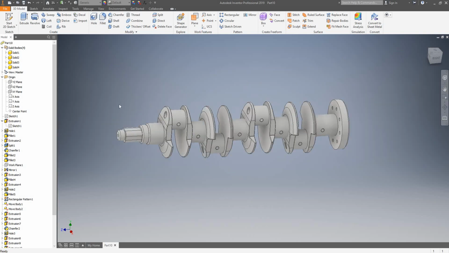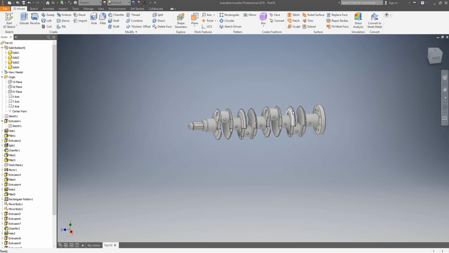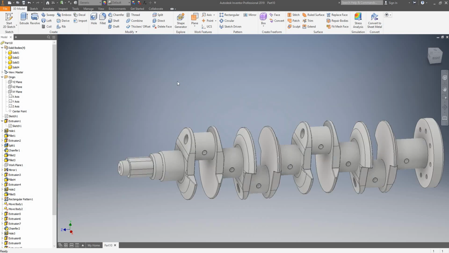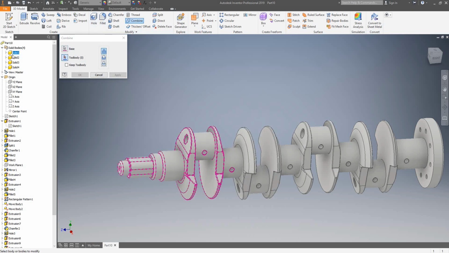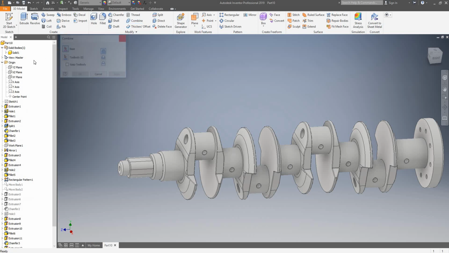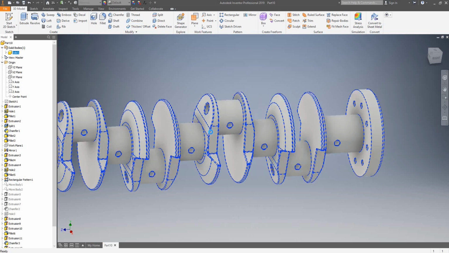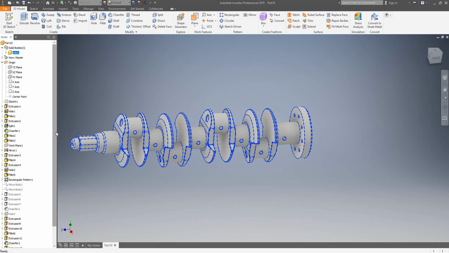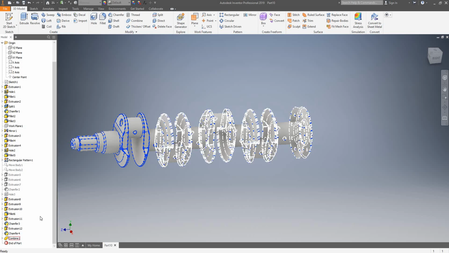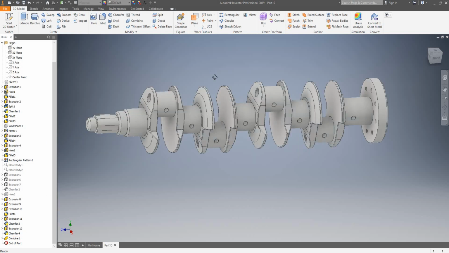I'm going to join all of this. So I'm going to use the tool combine. So I'm going to combine all of these solids in one. So I've just selected them and I'm going to click on apply. So now I have one single solid and all of them are united. You can always undo all of these by going on the model tree and cancelling it.